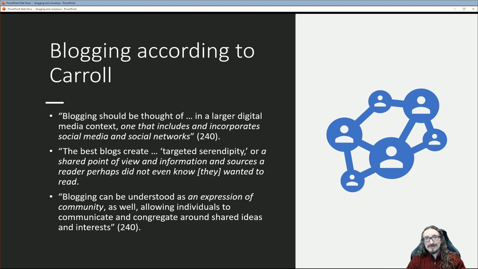So they could just sort of leapfrog over that intermediary step and jump straight into high-tech stuff. And there's no reason to go through it in a linear progression. So that's pretty cool. Let's see, blogging according to Carroll.